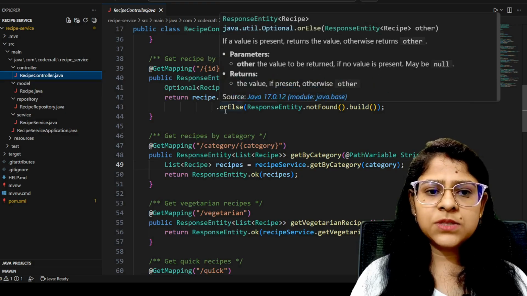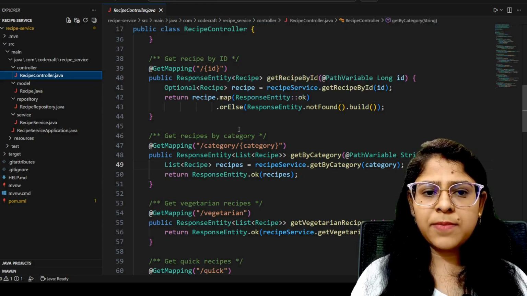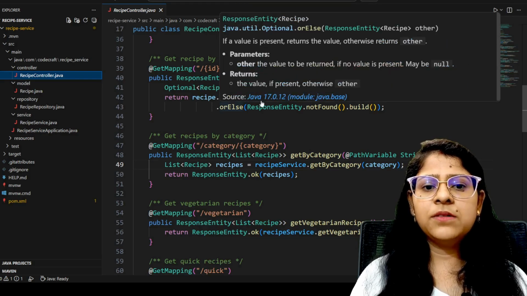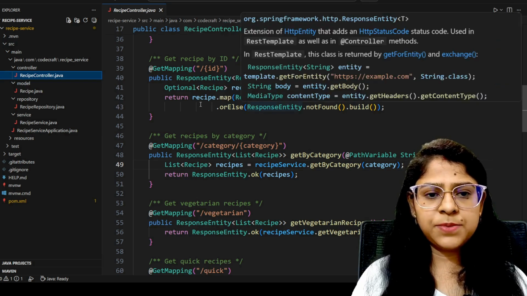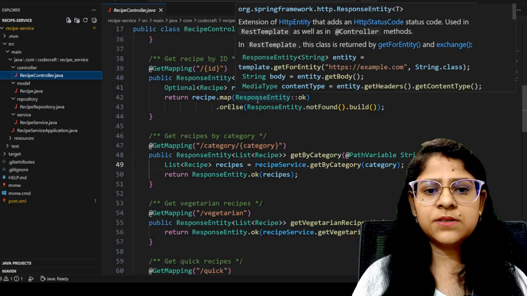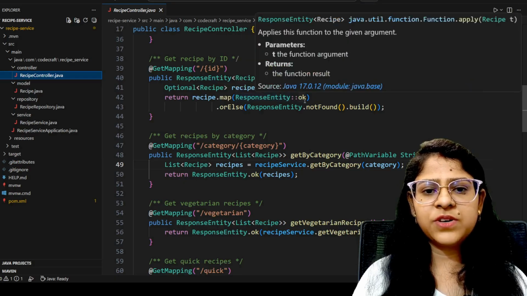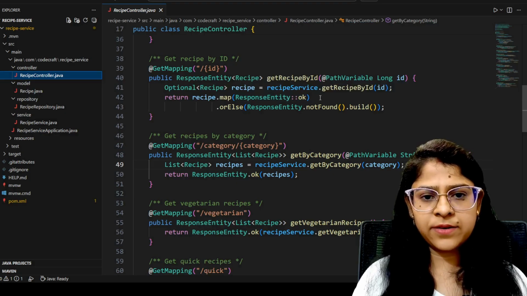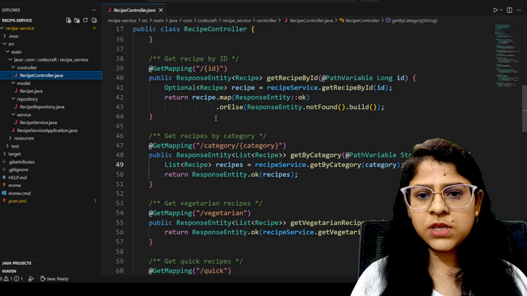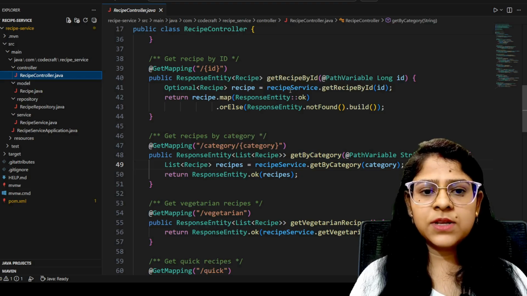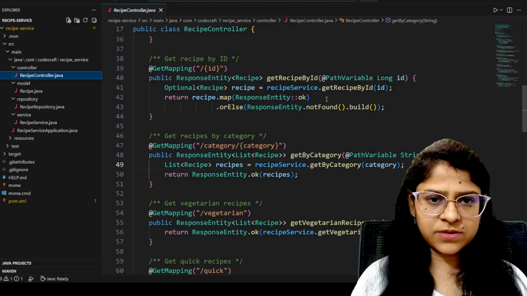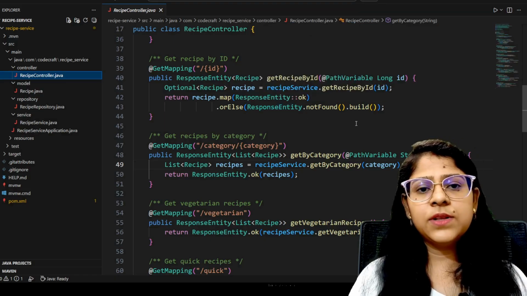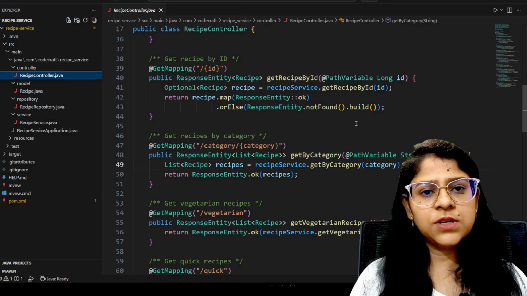So this will return recipe.map. Here we are using Java 8. So recipe.map, in this you can see ResponseEntity::ok, this is our method reference. So here ok will return us 200. If it has found the recipe by id, then it will return the response as 200. If it is not found, then it will return the status code for not found.